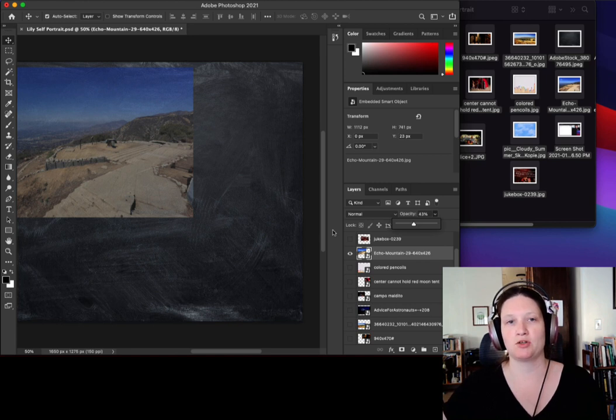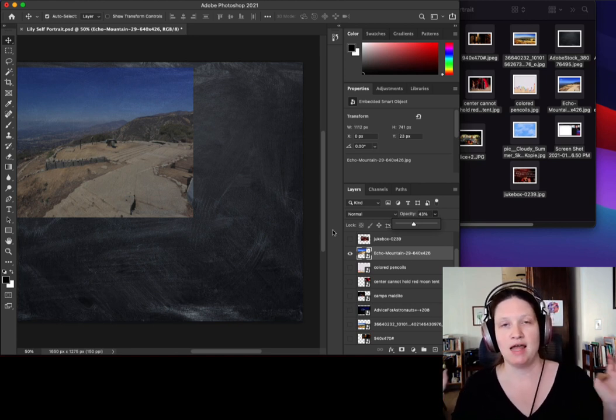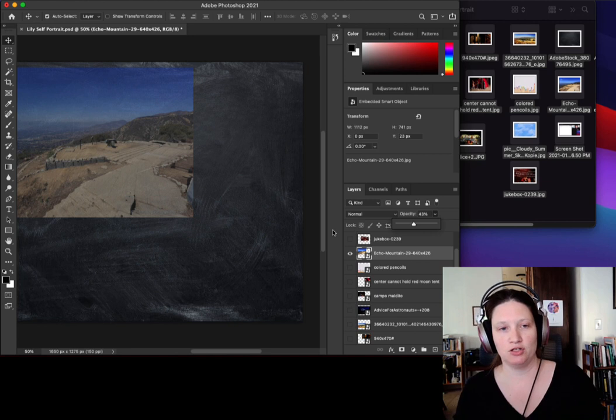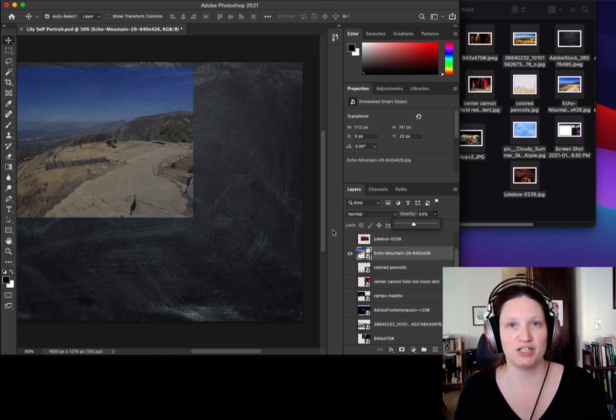Okay? So those are a couple properties of layers and some basic editing that you can do as you combine images together. I think that's it for today.